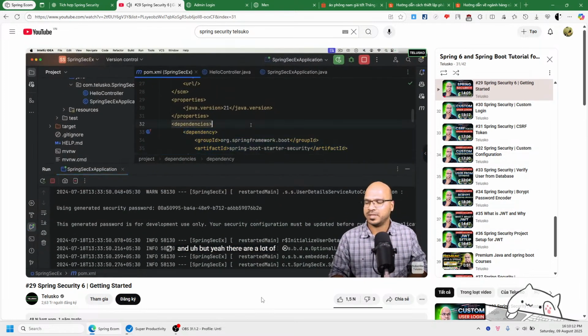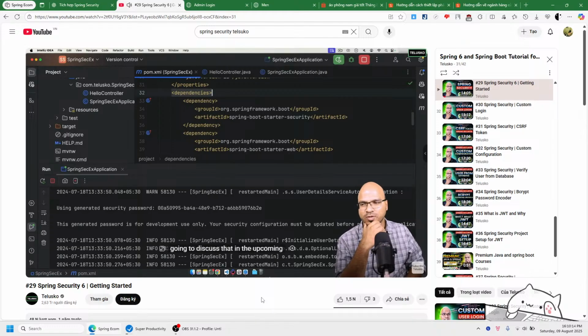But yeah, there are a lot of things we have to talk about and we're going to discuss that in the upcoming videos. But at this point, we just added the dependency for Spring Security and it is giving you a login form.